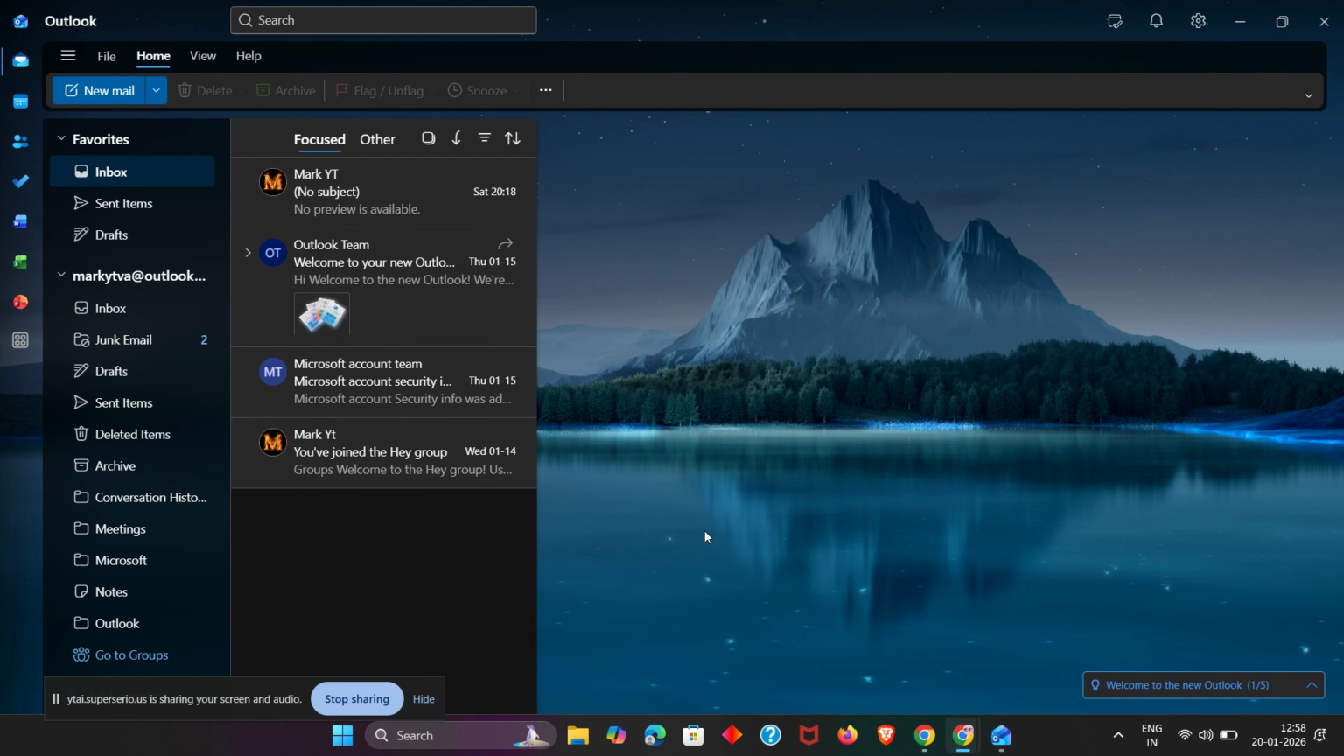Now, let's get started. First, open Outlook on your computer as you normally would. This method applies if you're already using the new Outlook interface and want to switch back to the classic or legacy version. Once Outlook is open, look at the top menu bar. Along the top of the screen, you'll see several menu options. Click on the Help option in the top menu bar. This is where Microsoft has placed the setting to switch Outlook versions.